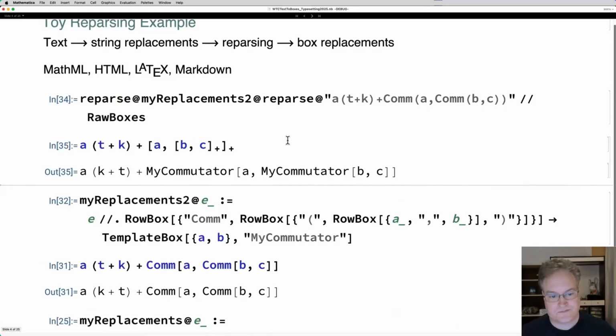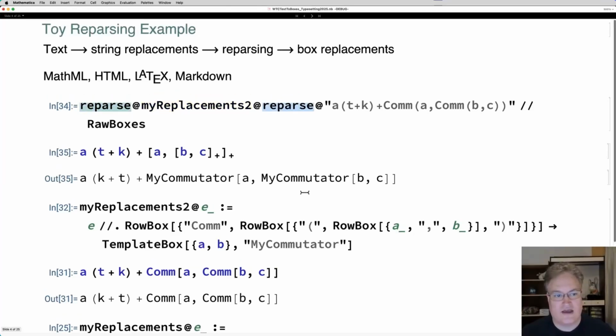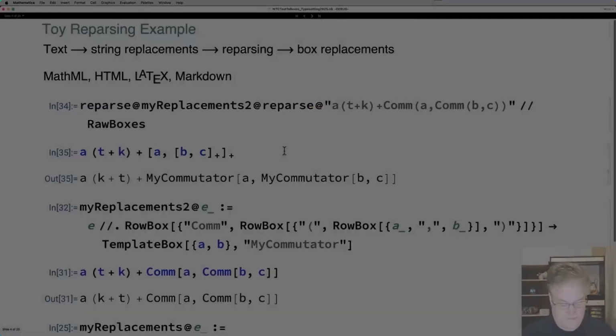Okay, so that's just a simple toy example showing the sort of process of where we possibly use reparsing into various structures to facilitate this translation from strings or some domain-specific language into Mathematica boxes that we can actually turn around and further use.